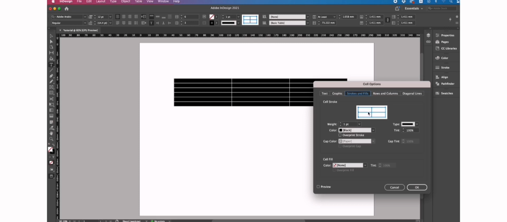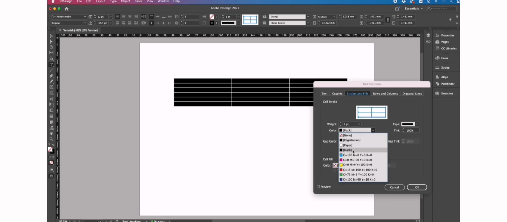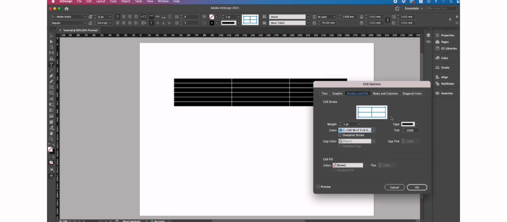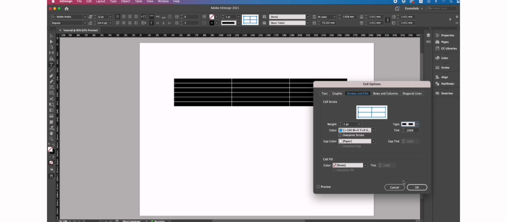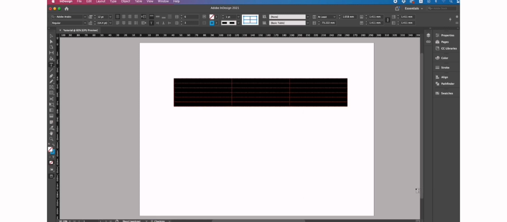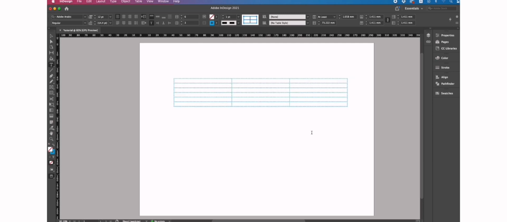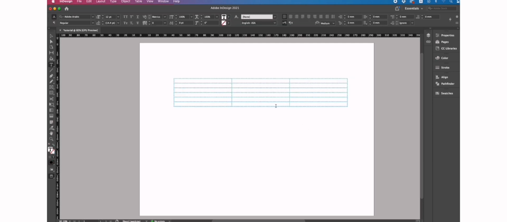So we can define strokes and fills, so we could select certain parts, so we could change the color, so our table now becomes blue with a thicker stroke, and we can change the style of strokes as well, so we could go for something like a dashed line, and there's a lot of different properties in there that you can use to fully customize your table. And we can then click with the Type tool and then start typing within it.